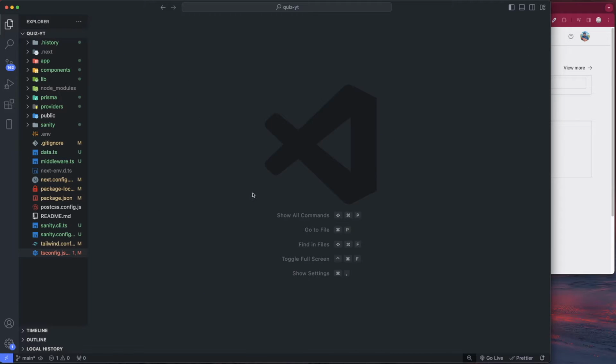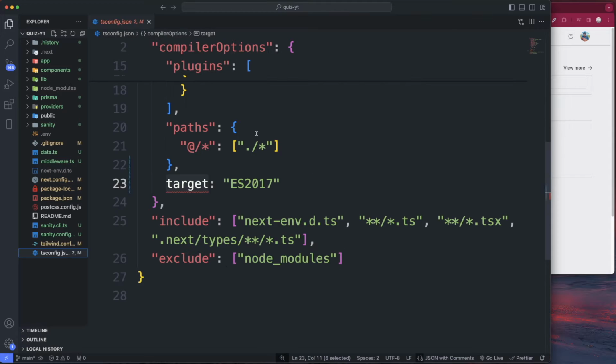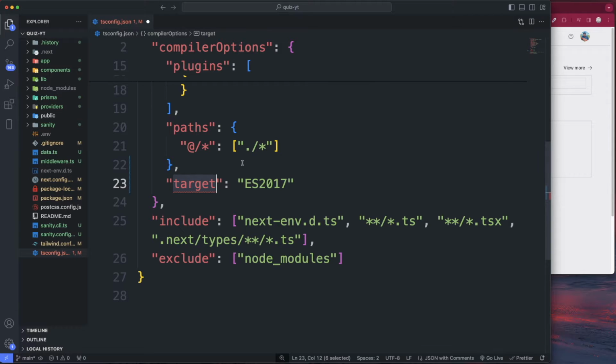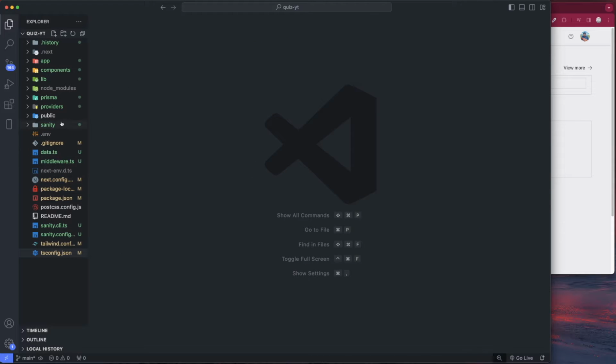All right, so it just finished, and for some reason, every time I install Sanity, it messes up my Tailwind config. Probably did the same thing for you guys. So if you head down to Tailwind config, as you can see, the errors are here. All you got to do is hover over it and just do quotes, and then click save, and that error should go away. All right, so we got Sanity installed.